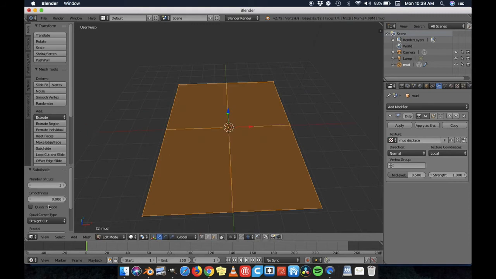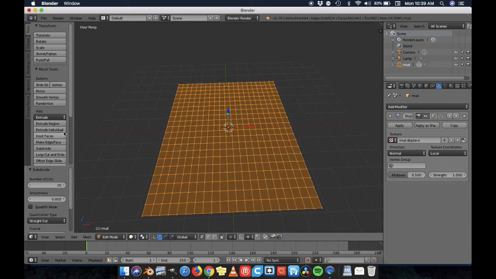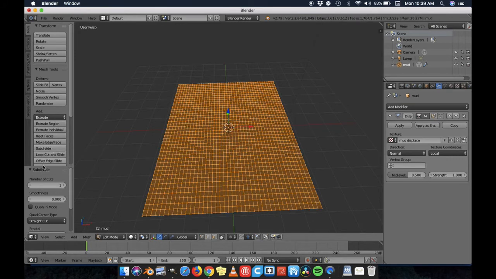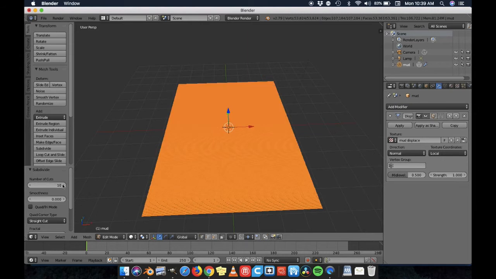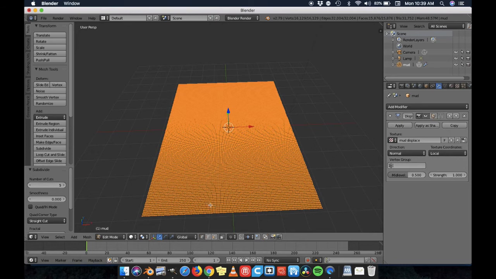So subdivide, let's give it, I don't know, the higher the number you give it, the better it will look, but then the longer it will take for your computer to be able to process it. For this, I'm going to give it, let's say 20 cuts. And then I'm going to subdivide one more time and give it another 10 cuts. Ooh, that's pretty dense. Maybe I'll give it 5. I don't want my computer to struggle that bad.